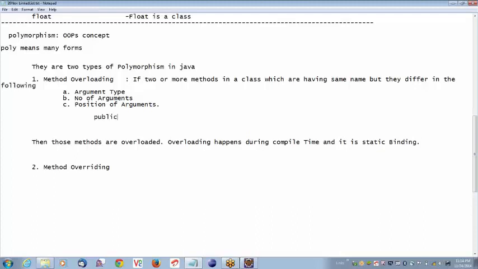Public void area(int a). So this is one method. Another method, public void area(float a). These two have different argument types. One time I'm writing for integer, another time for float. These are different argument types.